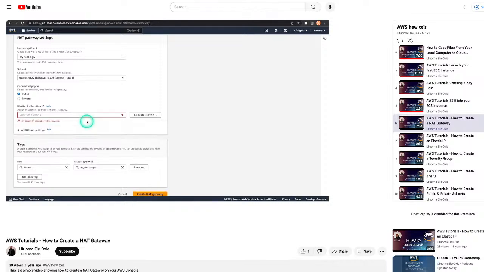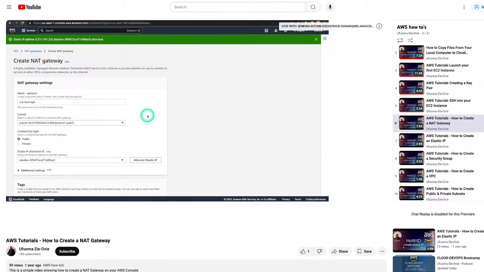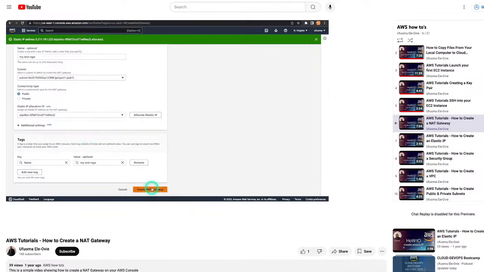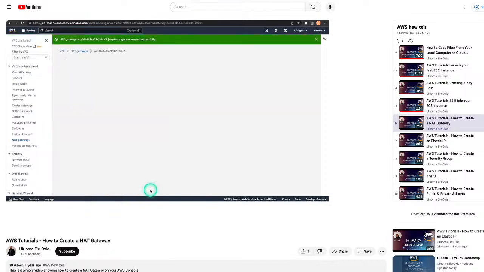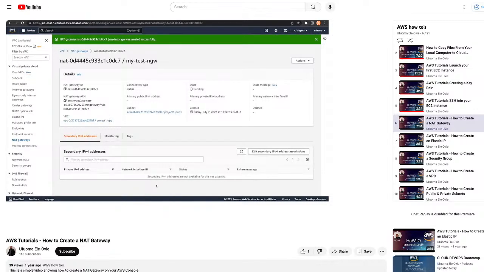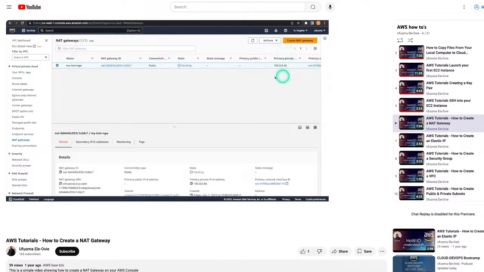So it tells us here now that we have to assign an elastic IP to our NAT gateway. So this is where we have to go create an elastic IP. Once you hit allocate elastic IP, it automatically assigns an elastic IP for you, and you can now go ahead and create your NAT gateway. So we have our NAT gateway created, and it takes a while before it gets created and running. So what we've done here effectively is our NAT gateway has been created.